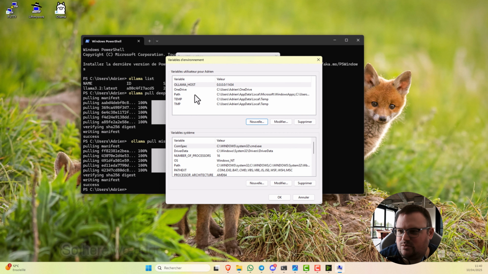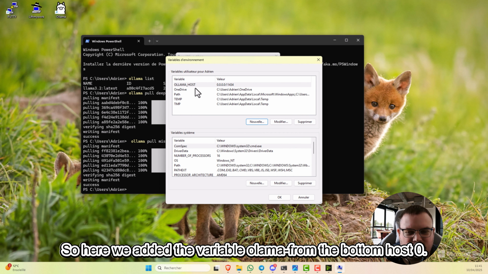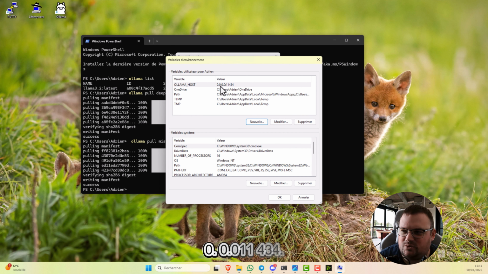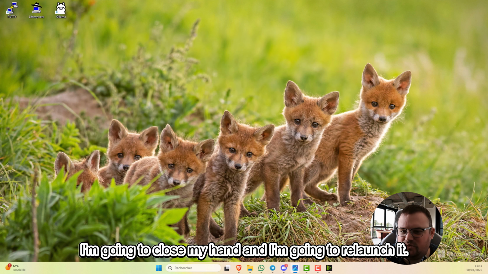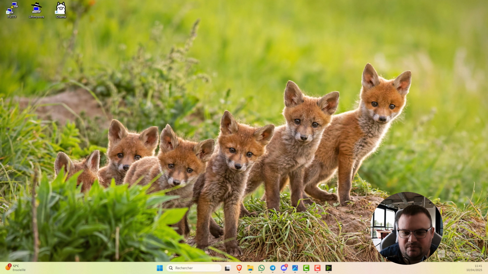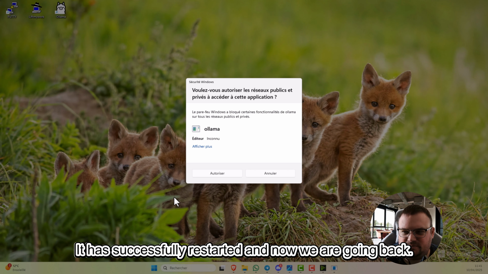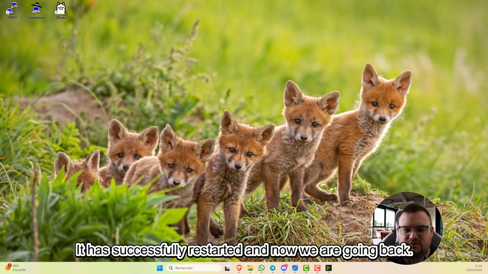So here we added the variable OLLAMA_HOST with the value 0.0.0.0:11434. Okay, I'm going to close Ollama and relaunch it. It has successfully restarted, and now we are going back.